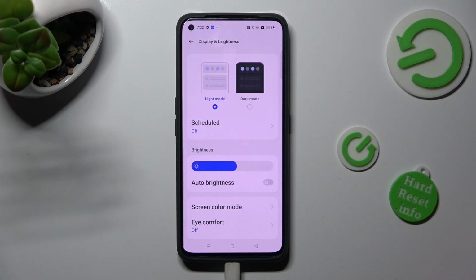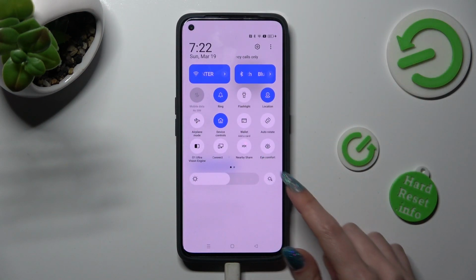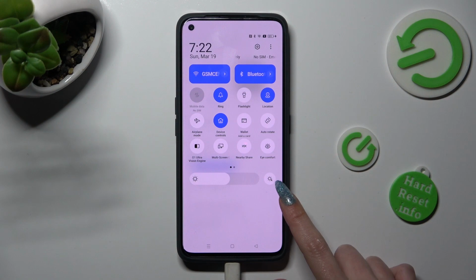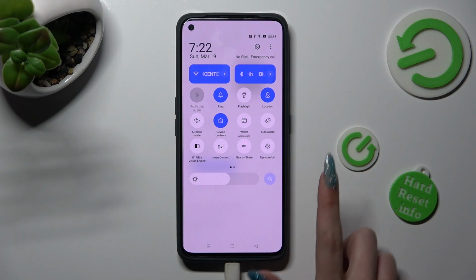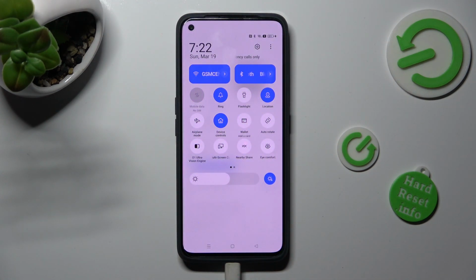If you want to, you can always go into Tab menu instead and tap on this icon next to Brightness slider with a sun to enable or disable adaptive brightness.